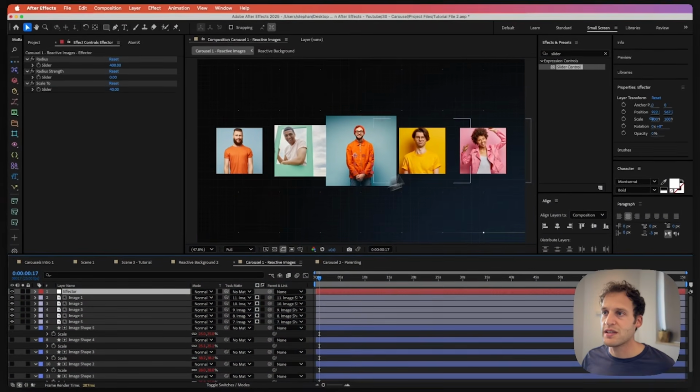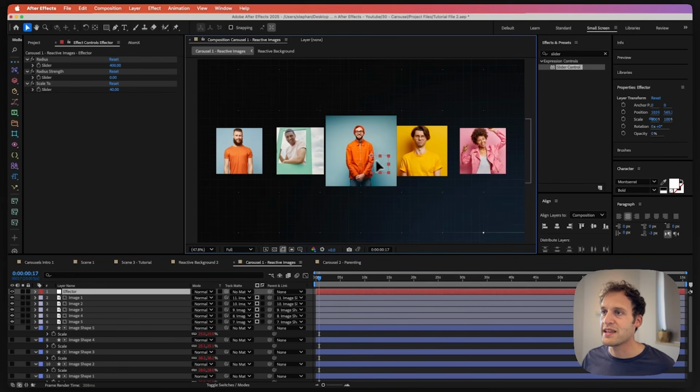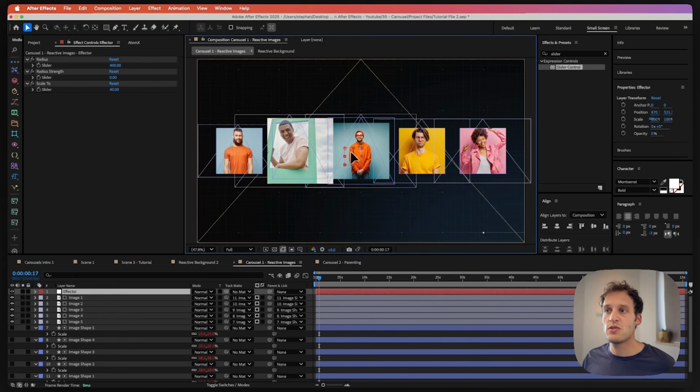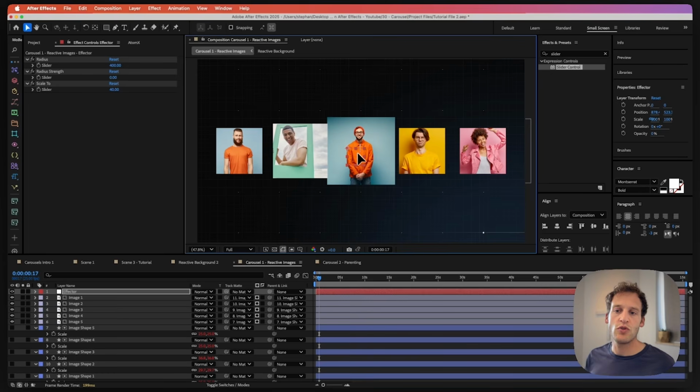Now if I pick the effector, we can see this working like that. Brilliant, so this looks nice already. Now what I would like to add is that shape-shifting functionality.